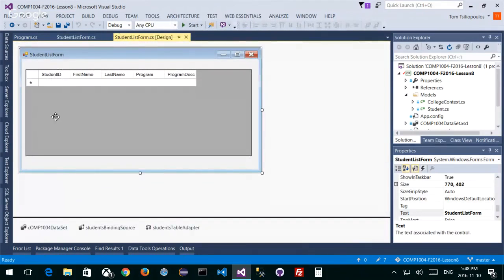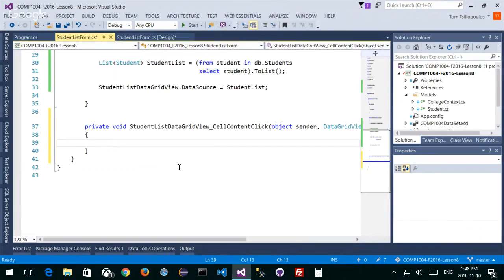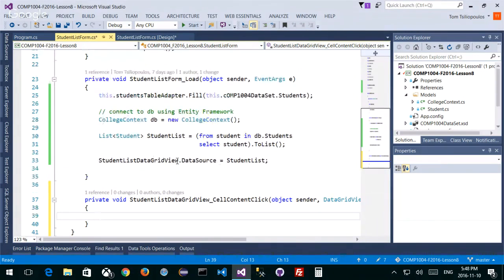In design view, if I double click on this, I'm going to generate this thing that says cell content click. So if I click on a cell, any cell, I want to get the row index for that cell. And when I get that row index, whatever that is, I'm going to use that to build a new item in my model class, read from the database, right? This reads everything from the database.